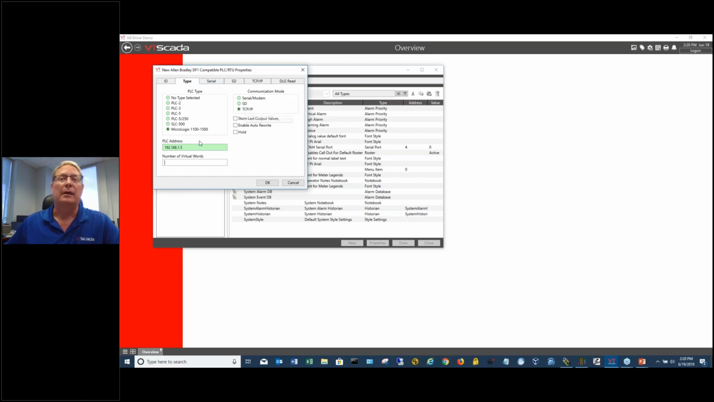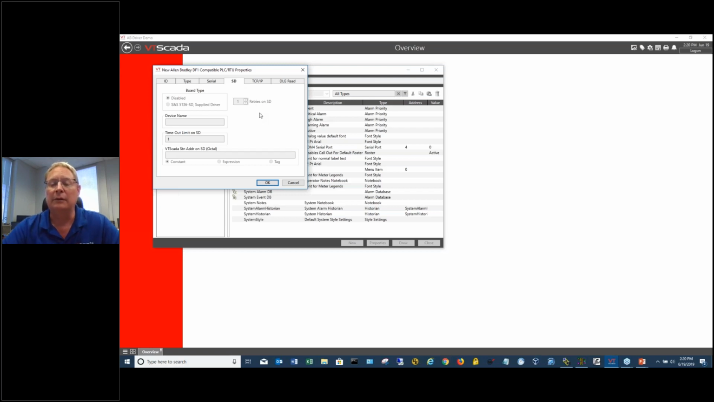Since we're using a TCP/IP connection, we don't really need to do anything with the serial tab or the SD tab. So the SD is for an SD card. If you had an old DH plus, Data Highway Plus, connection, it's a physical device that you would plug into your computer, and that would be the serial port essentially for the Data Highway Plus network. That's really old stuff. We're really not going to cover that unless you have any questions about that, we can talk about that at the end of the webinar.